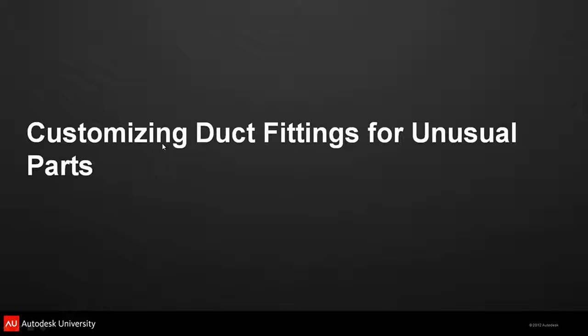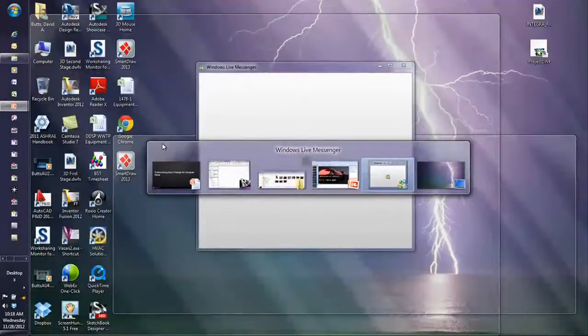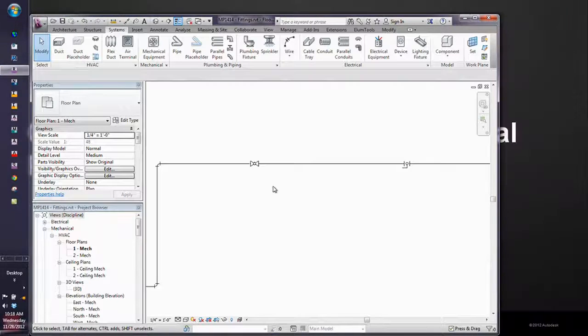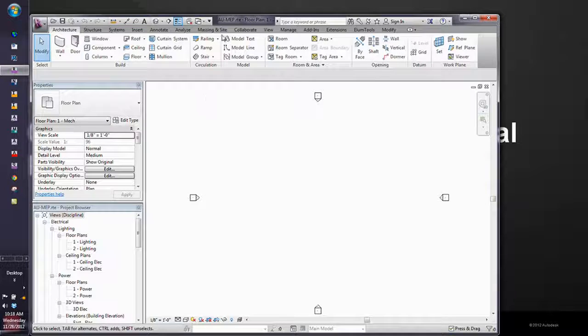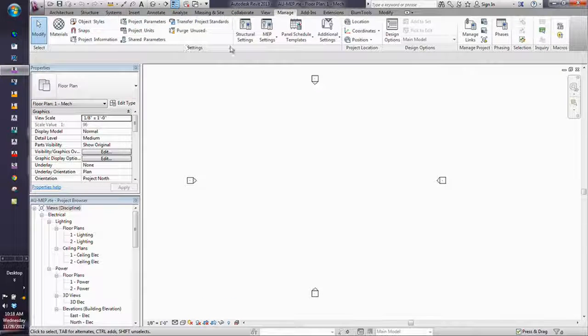I'm going to start off by going over to my template that I have for you guys. Yep, close that out. And I'm going to open up my AU MEP template. All right, so this is just a raw template in here. And I'm going to start off by looking at the panel schedules that we have. So we start on the Manage tab. I can't see all my panels in here. Let me get that sucker a little bit bigger in there.